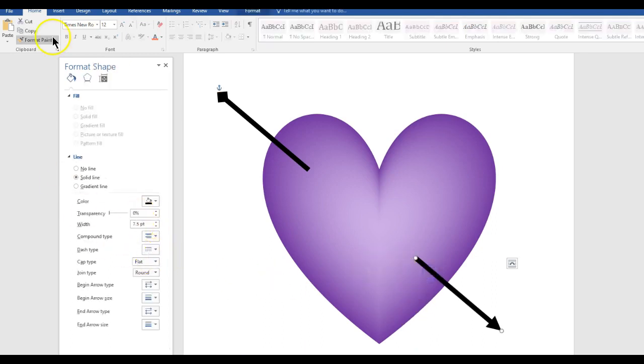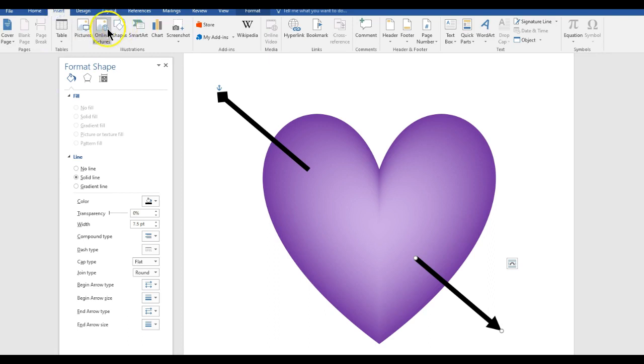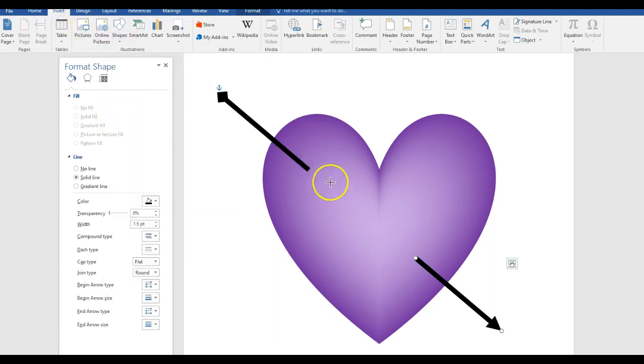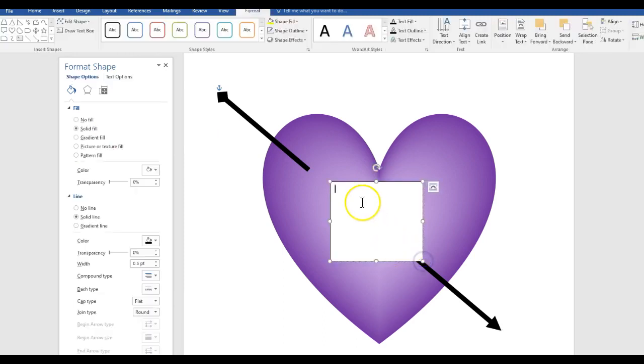All right, now I'm going to add a text box, and I'm going to click and drag, and I'm going to write Wendy loves Alan.